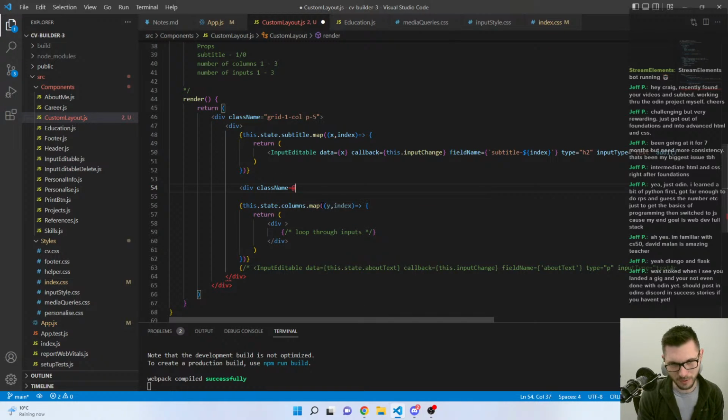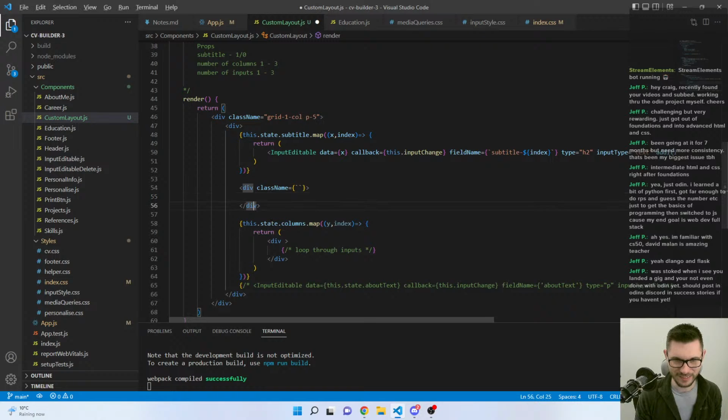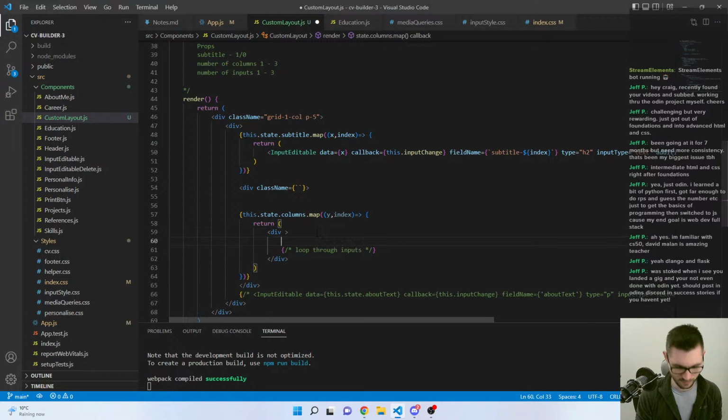Probably need to create a few more. Oh, I've changed my keyboard input. It's gone to US. There we go. This is what I want to do. If this works, I will be amazed. Let's do P. Hello.